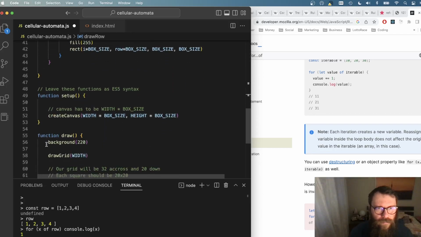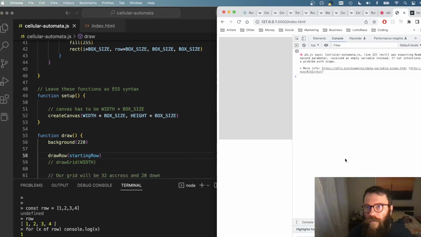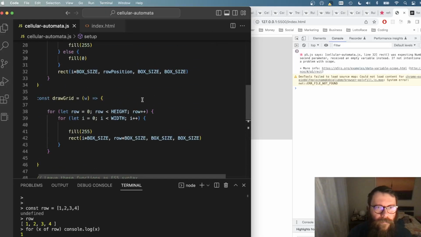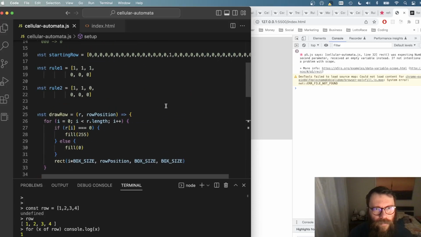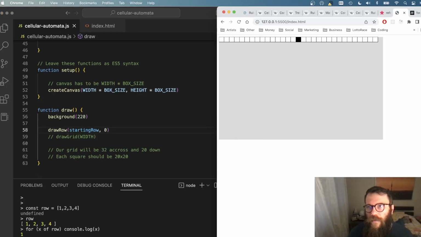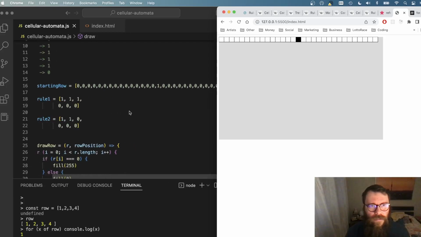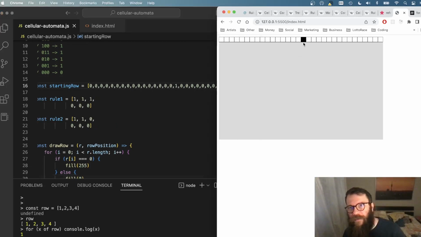Okay, so draw rows. Instead of draw grid, I want to do a draw row, starting row. And there's nothing here. Okay. So draw row, row position, starting row, row position 0. Okay. So now I'm back to, seems like I'm missing a cell. Let's add one more here. Okay. Now it seems okay.